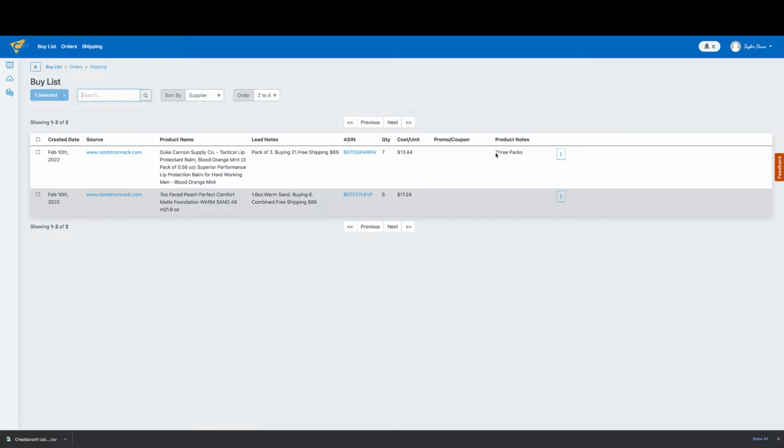So you can see here, I have my product notes. I'm buying 3 packs of this, and I'm buying 7 3-packs of this Duke Cannon lead. And I've got 5 of the Too Faced foundation. So what I'm going to do right now is I'm going to pause. I'm going to pull up my invoice from the supplier so we can go ahead and do the next part, which is recording the order and using the buy cost calculator to record the order effectively, efficiently, and accurately. So I'll see y'all in a second.